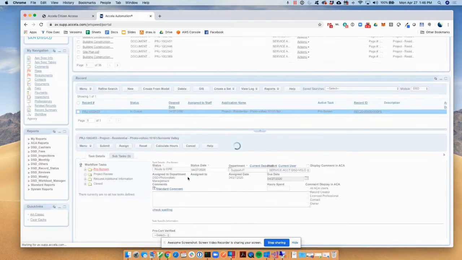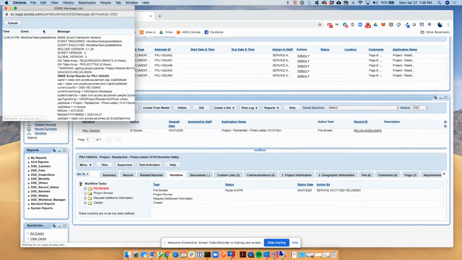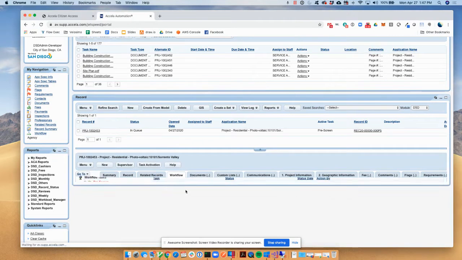This triggers the integration to run between Accela and ePlanSoft. This process will create a new project within ePlanSoft, transfer over the address and contact information, as well as any of the documents that are required for plan review. Within a moment, once the routing is complete, we will see the status of the workflow task updated to a new status. So at the moment, it's route to EPR, things are in motion. Once it's completed, we'll be able to see that change.